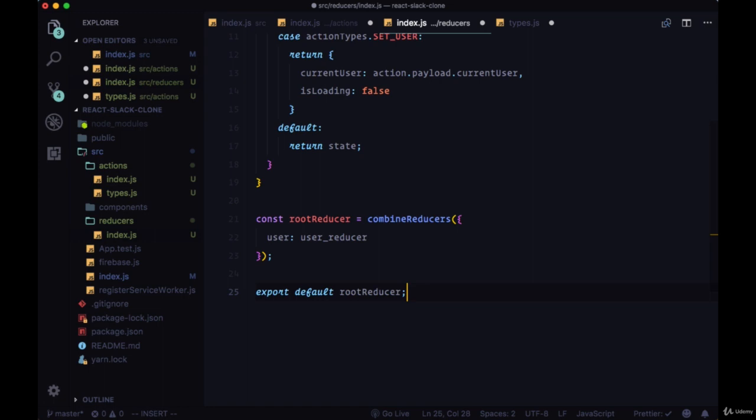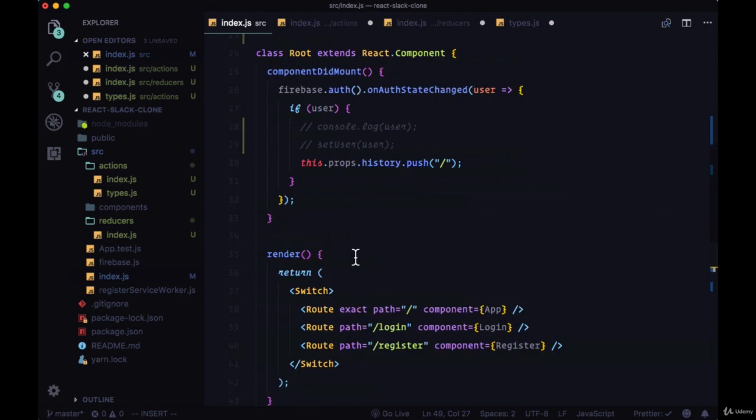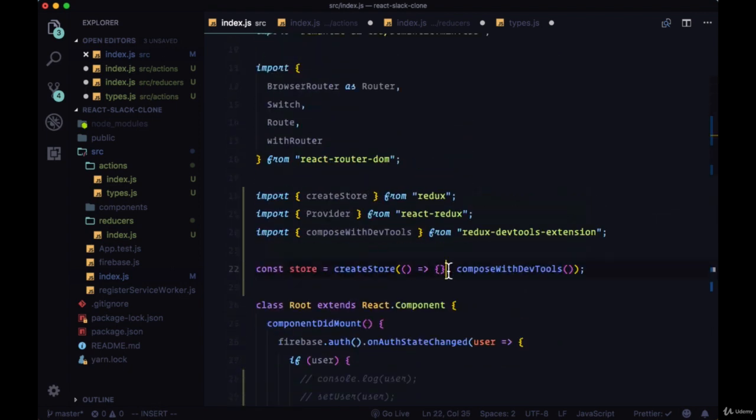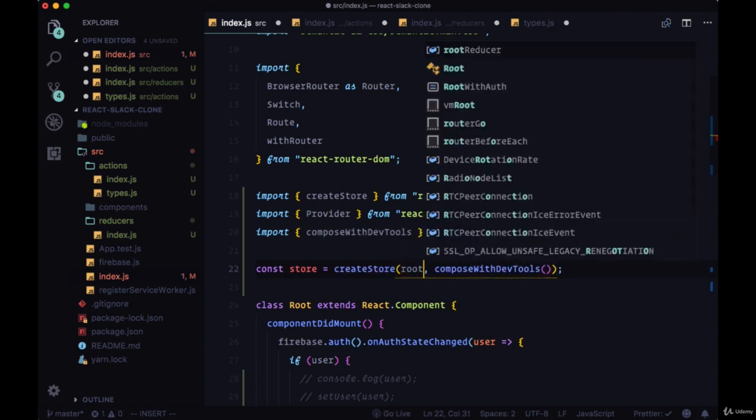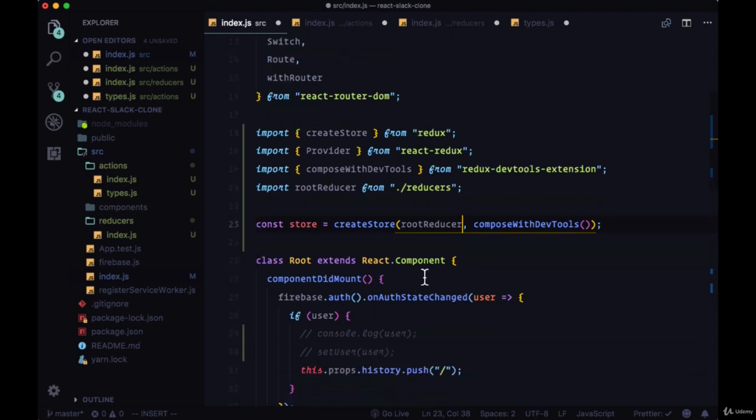And now once we have that, we can export default this rootReducer variable, and we'll replace our empty function within createStore with rootReducer to get our entire state object. And we'll make sure to import rootReducer from the reducers folder.